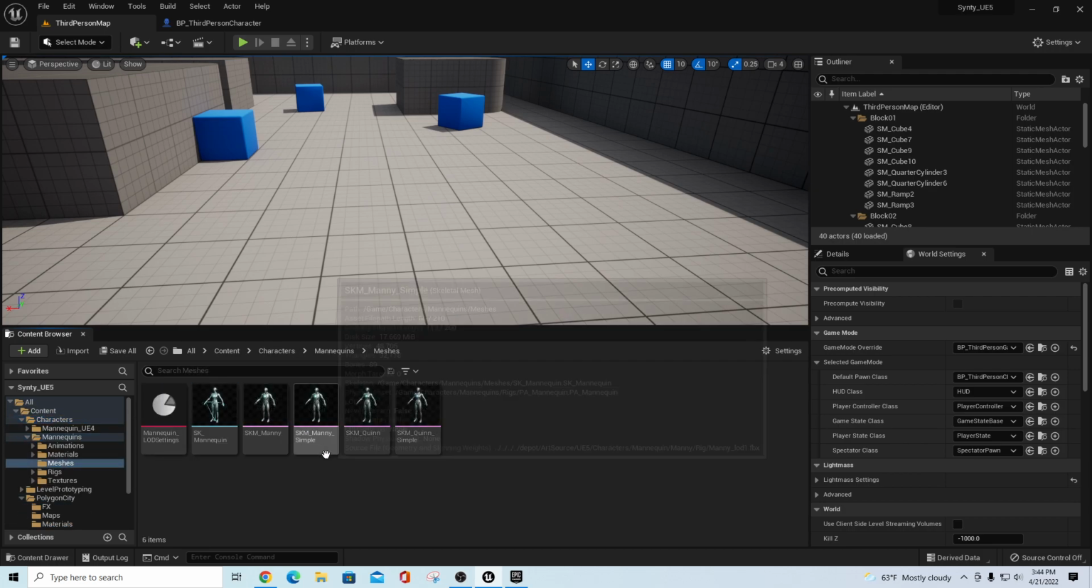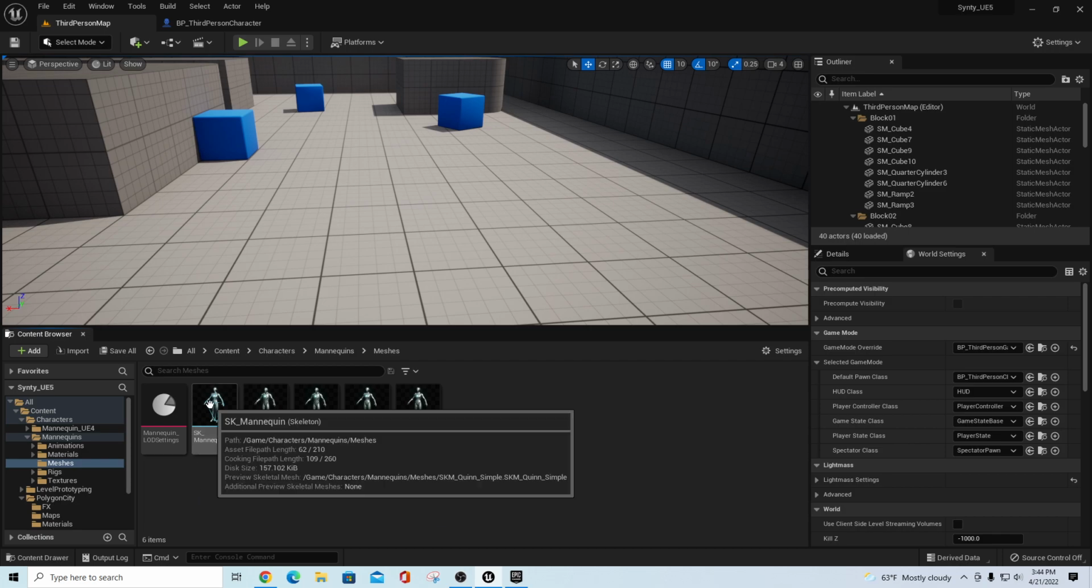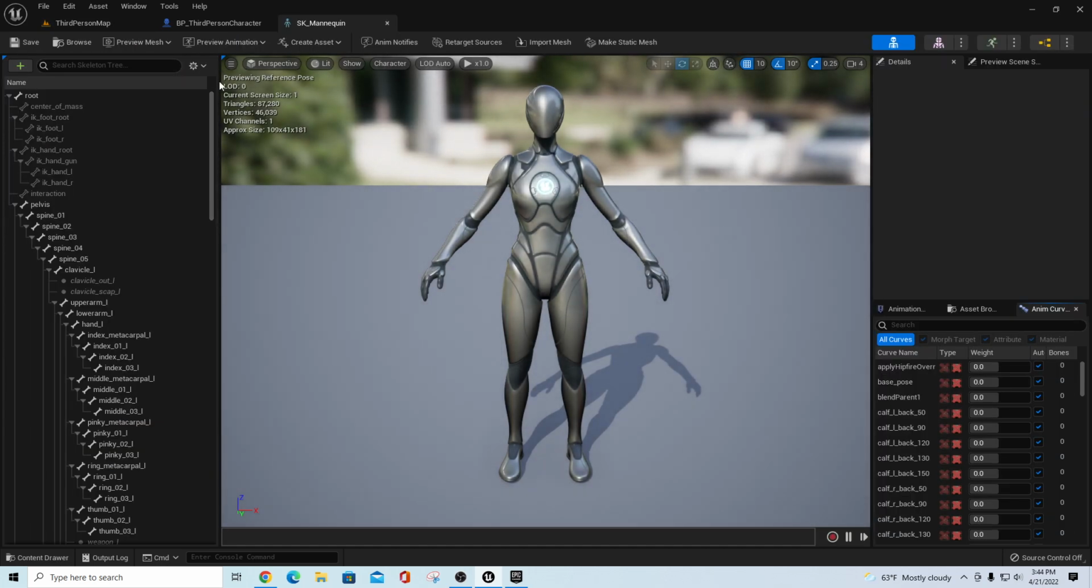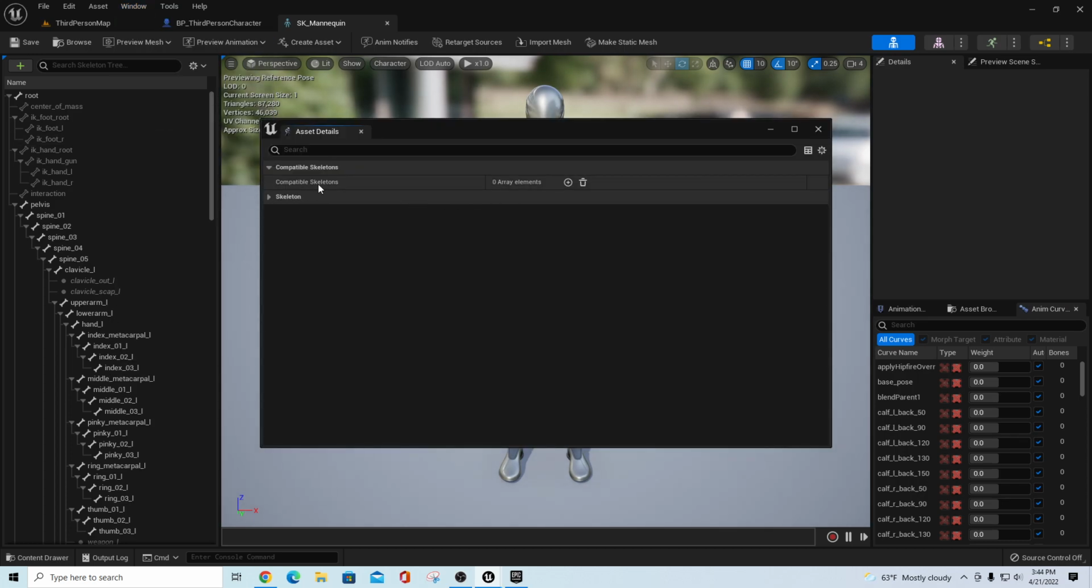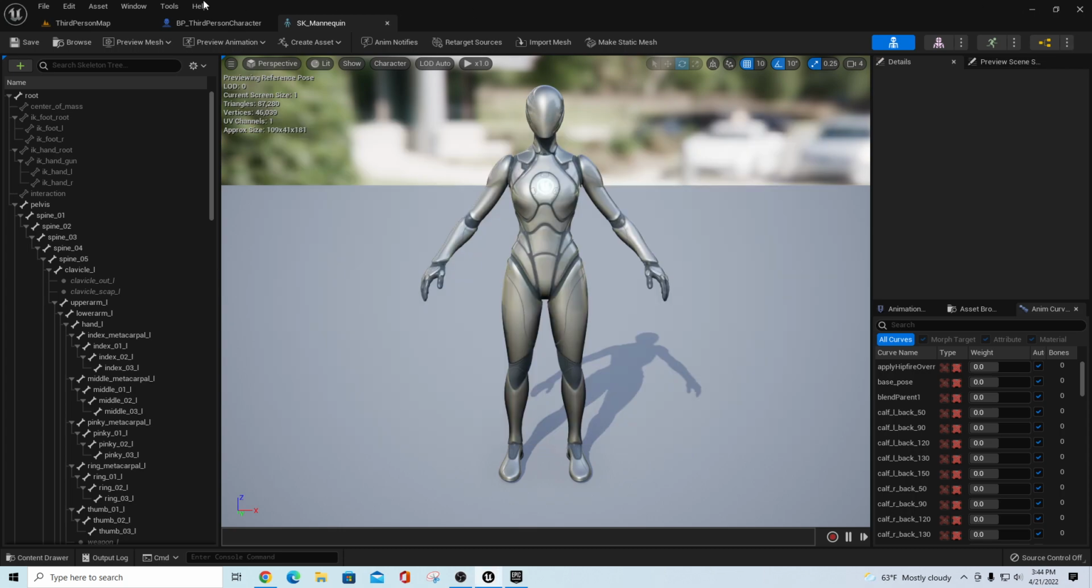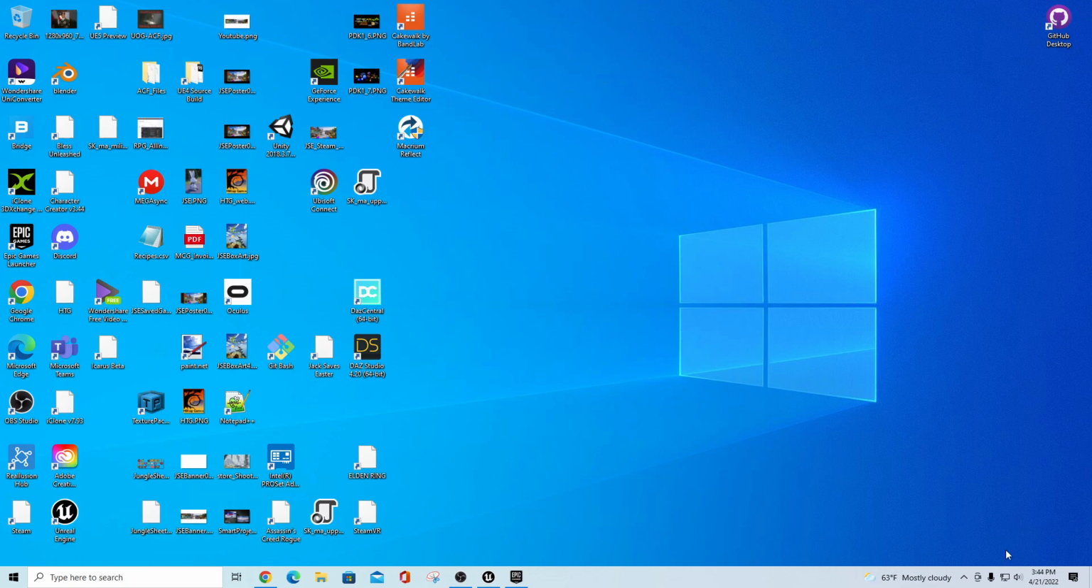If you go into the mesh and you pull up the SK Mannequin skeleton, under the Window menu there's a thing that says Asset Details. They have this thing now called Compatible Skeletons, and you can put in a compatible skeleton here. What this does for you, I'll go ahead and do it real quick.